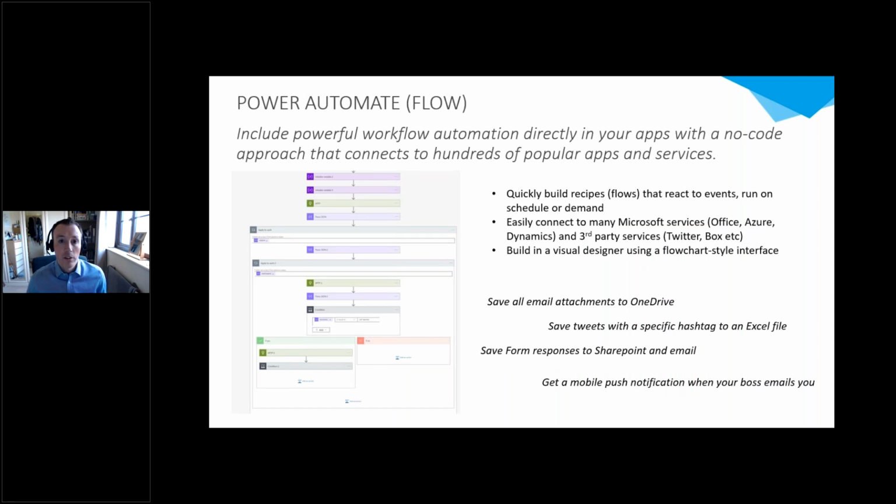Okay, so let's start then with Power Automate, the technology previously known as Flow. If you're not aware of what this is, think of it a bit like glue, like a recipe-based system for quickly building up these flows to react to events. If you're at all familiar with If This Then That, it's a bit like that, but much more geared to the Microsoft platform.